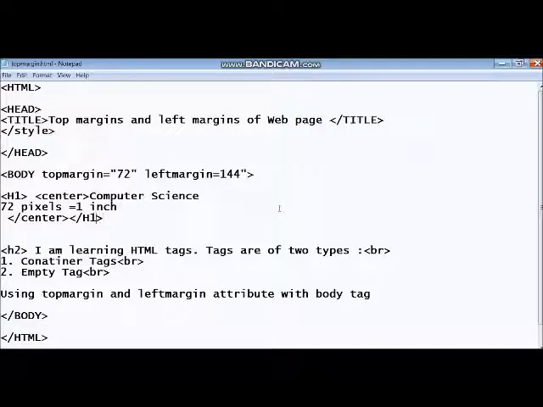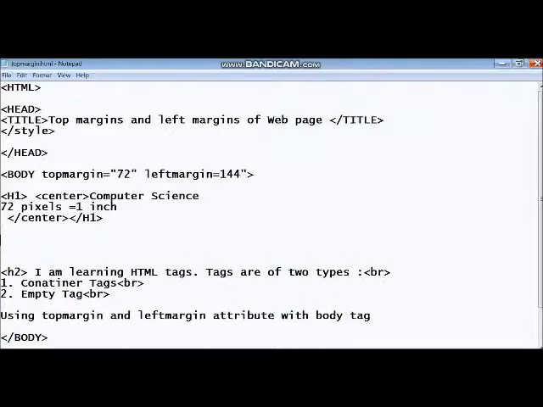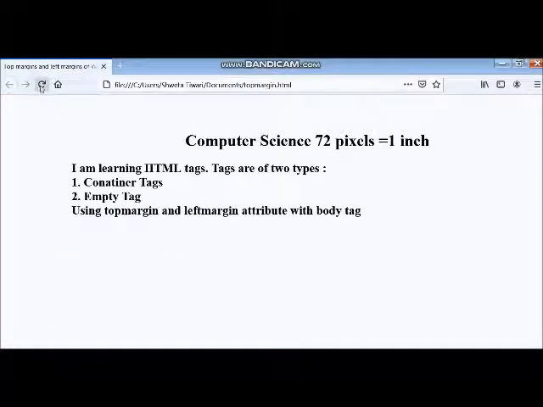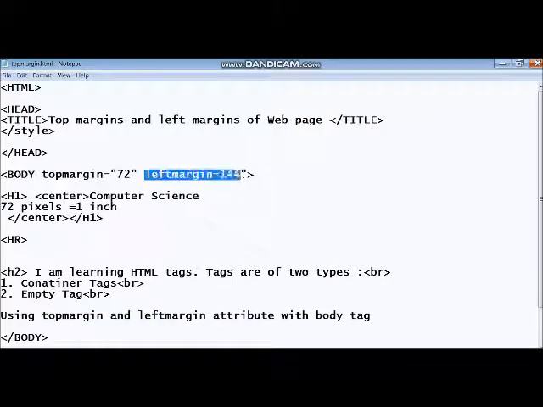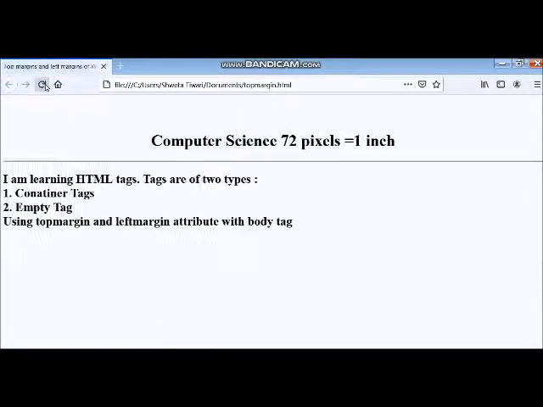I have put center H1. Now I want to draw one horizontal line, so I am going to write here HR. That's all. One horizontal line will be drawn. Save and then just reload it. See, the line will be drawn from the margin. If I remove the left margin, save the file, reload, the line will be there.